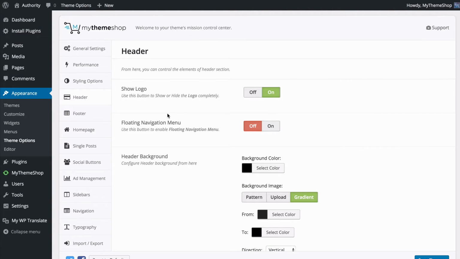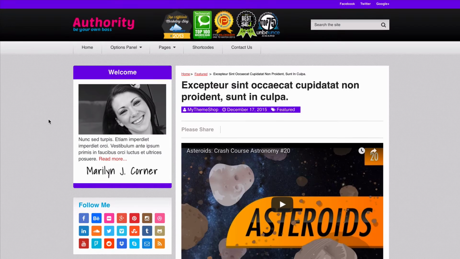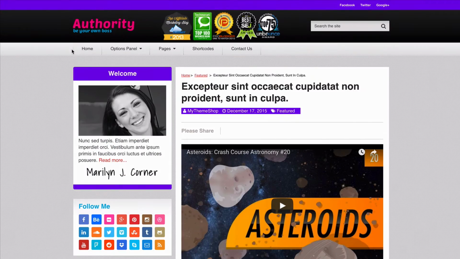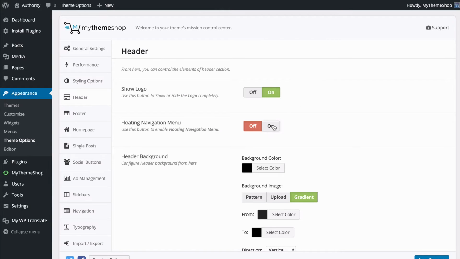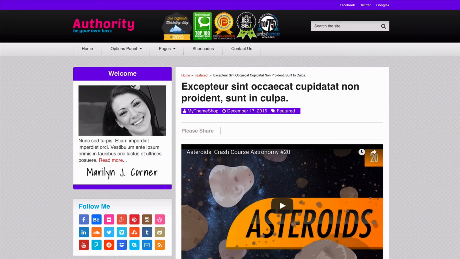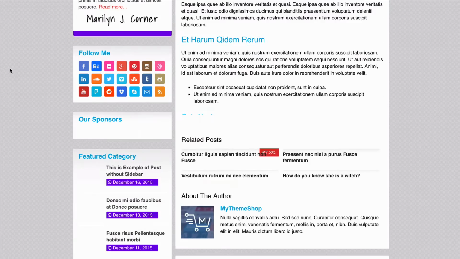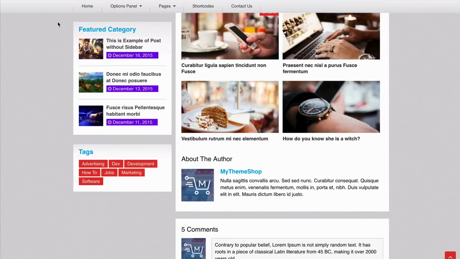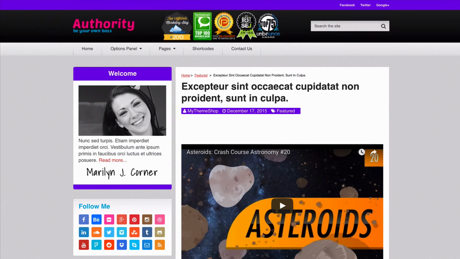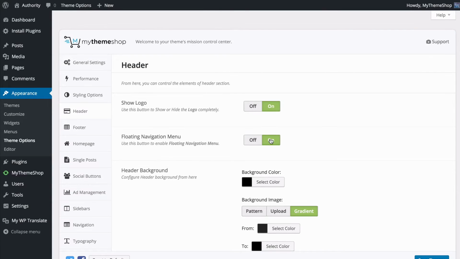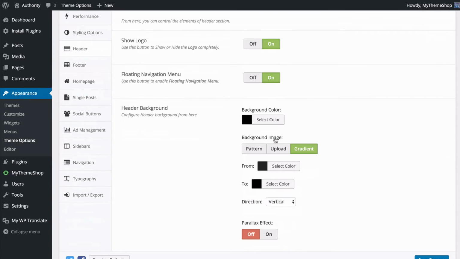From here you can control elements of the header section, including whether to have the logo on or off, as well as to have a floating navigation menu. So enabling this will turn on the floating navigation menu. At the moment, if I scroll down the page, the navigation stays static at the top of the site, whereas if we turn it on and save those changes, then as we scroll down the site, the navigation is going to come with us, and it's a floating navigation menu that we have displaying there. Again, that's a really nice way of improving the user experience.